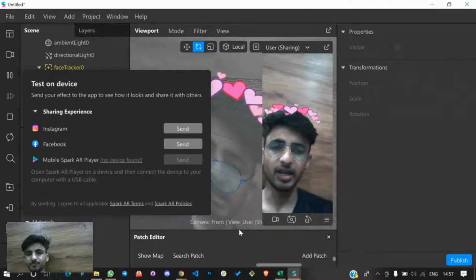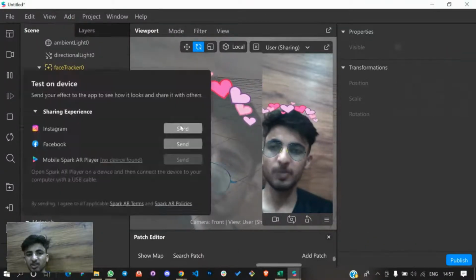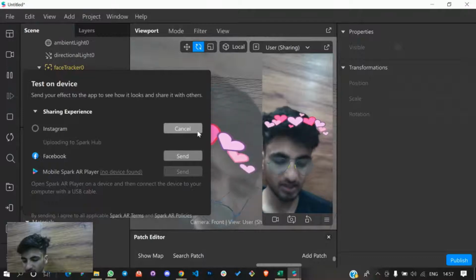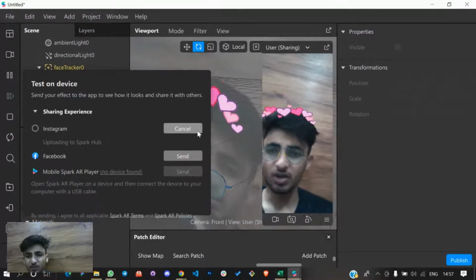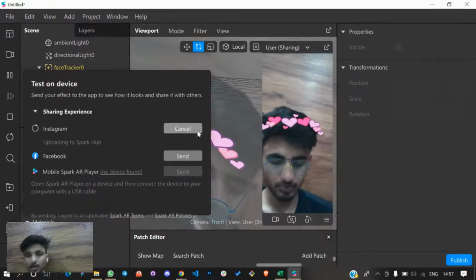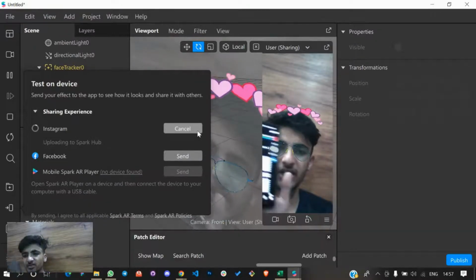Now you will be able to see some options over here, and click on the test link sharing experience. Send this to your phone and you will be able to see something like this. You will get a notification to your Instagram. On your phone you will be getting a notification something like this.